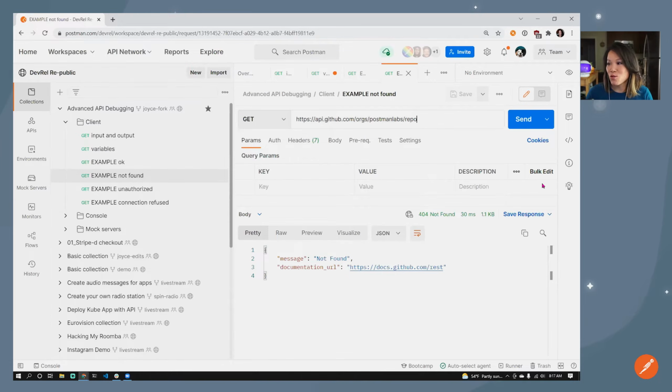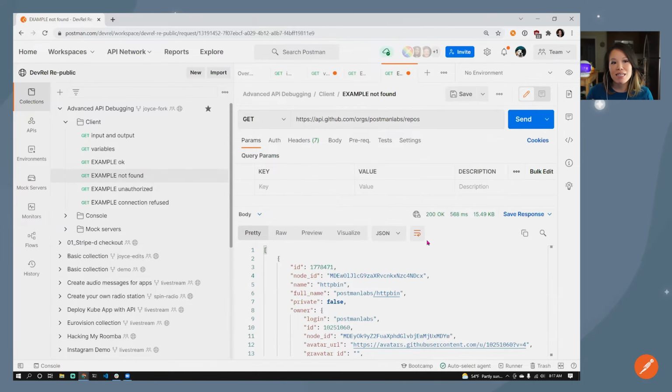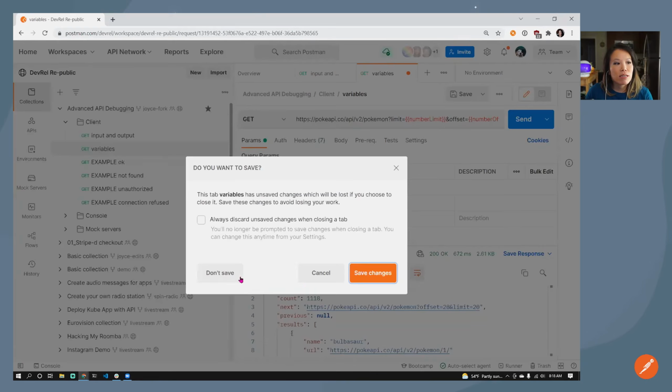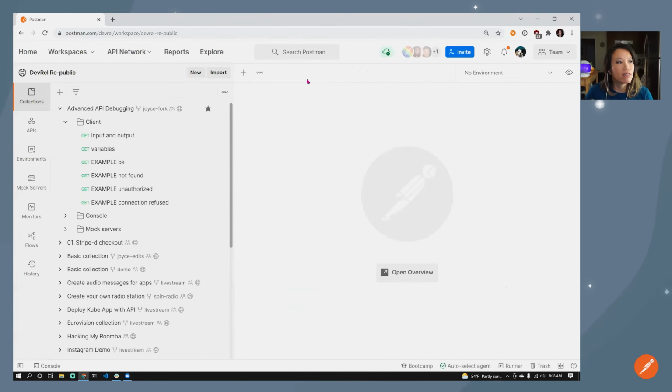So instead of /repo, it should be /repos. Okay, so now I'm doing a little bit more inspection and now I get my 200. Let me X out of that because I don't want to accidentally save anything and be like, why am I not getting a 404? Okay, so let me close some of these tabs just to clean it up a bit.